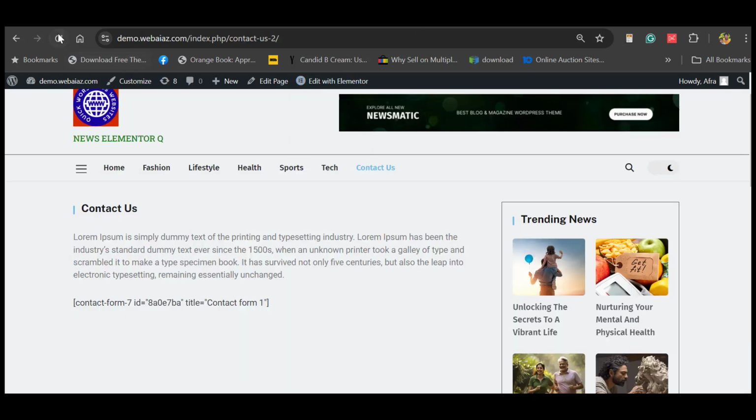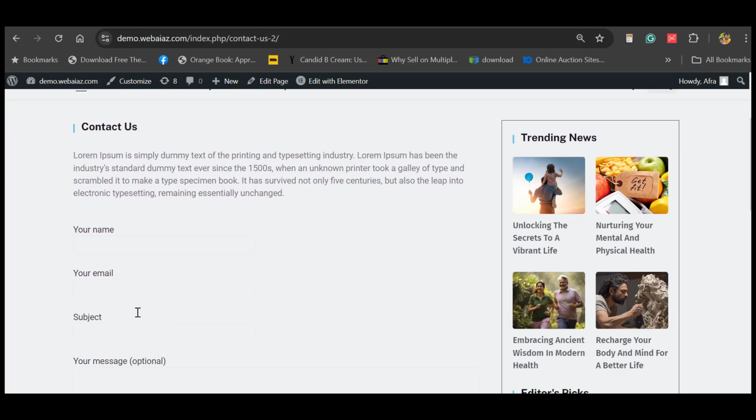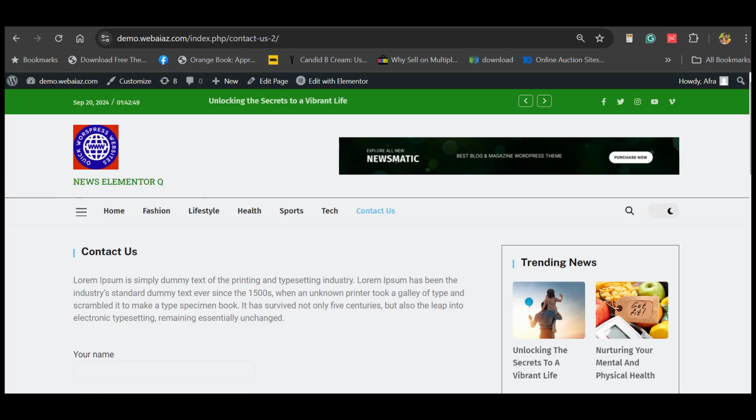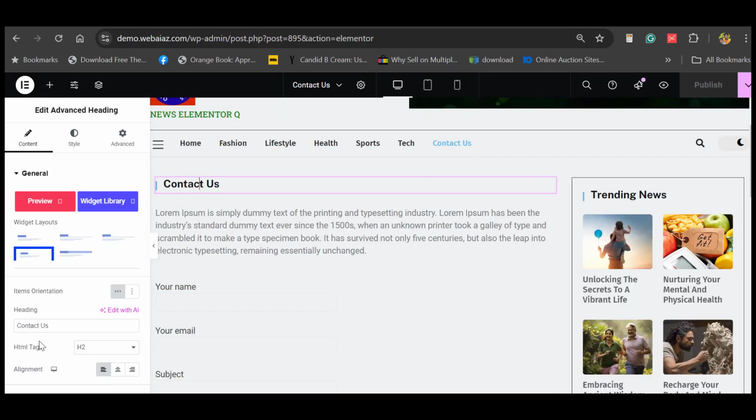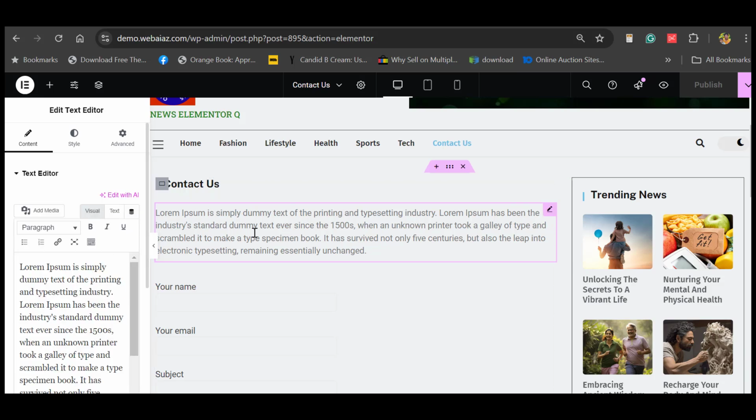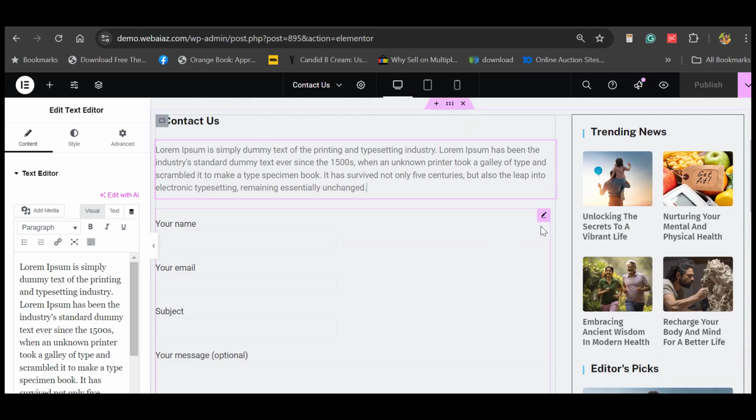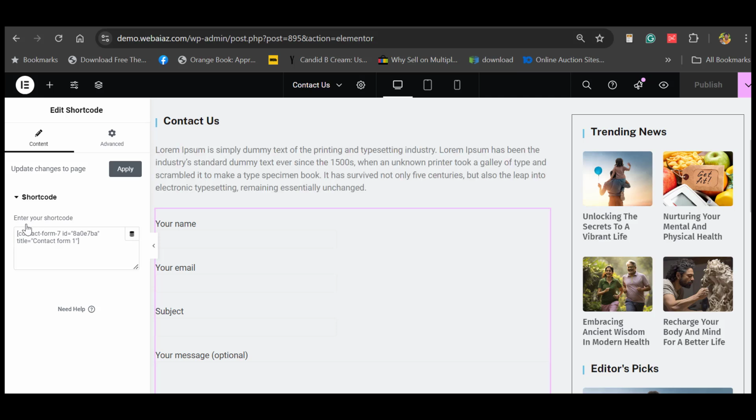Now Contact Form 7 is installed and activated. Let's go back and refresh this. Now you can see the contact form appearing here, and you can click these areas. Let's edit this form. Click edit with Elementor. Once you click on contact us, you can edit this heading and also the paragraph. If you want to give any instruction, you can edit it here. Then once you click this pen icon, it will show you the Contact Form 7 shortcode. So we have to edit this contact form.